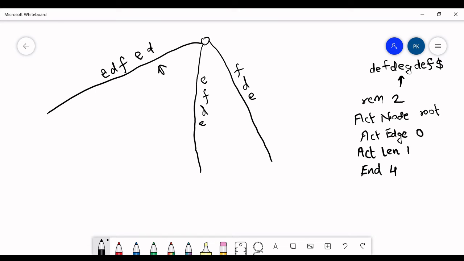The active point. So we check the next character. The next character on the path is E, which is same as the current character in question, which is also E. Thus, a rule 3 extension will apply, which means that we have to increment the active length, and thus also stop the pass. So we'll stop the current pass and we'll move on to the next pass.